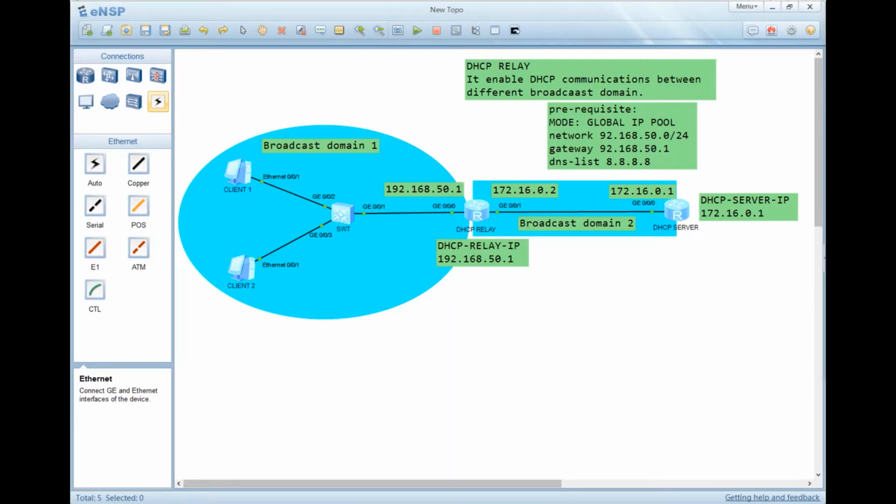So for the case of DHCP, we have seen DHCP in a global IP pool and the interface IP pool. In the global IP pool and the interface IP pool, we achieve assigning IP addresses automatically in a single broadcast domain. So if the DHCP server is located beyond the broadcast domain, that means this client here cannot get an IP address from the DHCP server.